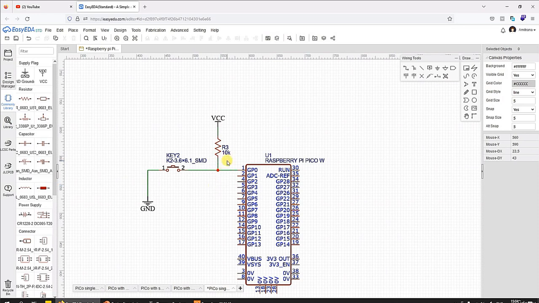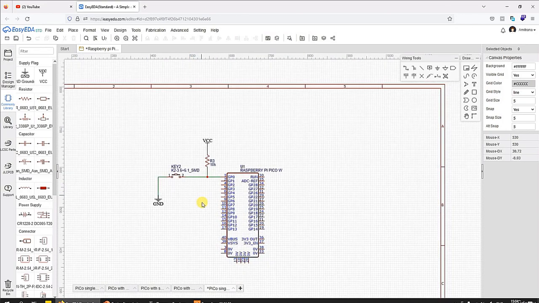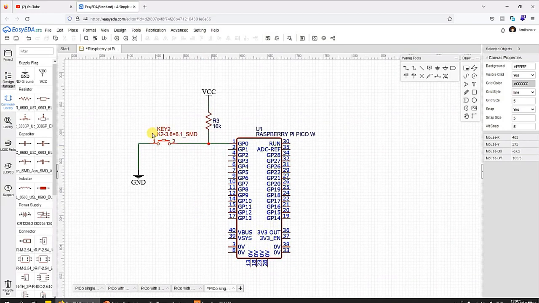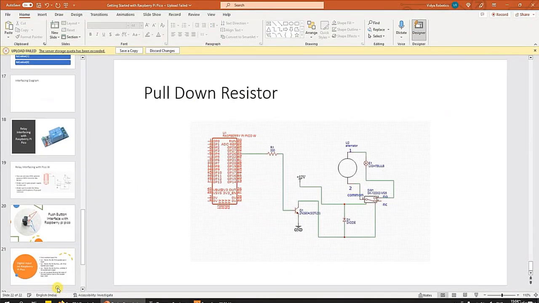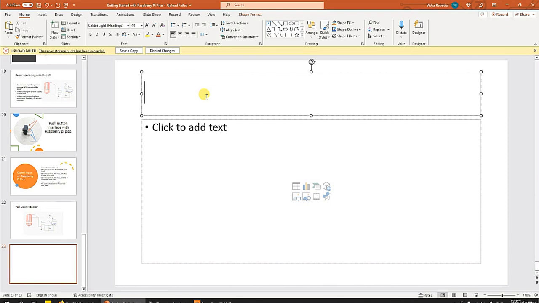The job of this resistor is to keep the GP0 potential pulled up to VCC or logic 1. So as long as the switch is not pressed, the pin is reading logic 1, and as soon as the switch is pressed, the pin reads logic 0. Now why am I explaining this to you? The reason is because you should know the concepts. A fantastic thing is Raspberry Pi Pico does come with an internal pull up and pull down resistor.